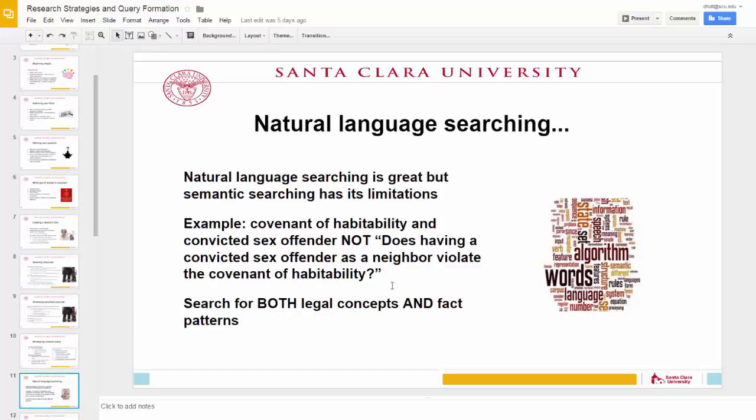Up until now, you've probably engaged in what we call natural language searching when using Westlaw or Lexis. Natural language searching is great, but semantic searching has its limitations. An example here of a natural language search query, a covenant of habitability and convicted sex offender, would be an example of natural language searching compared with what we call semantic searching, which is worded in much the same way as you would address a question. So does having a convicted sex offender as a neighbor violate the covenant of habitability?